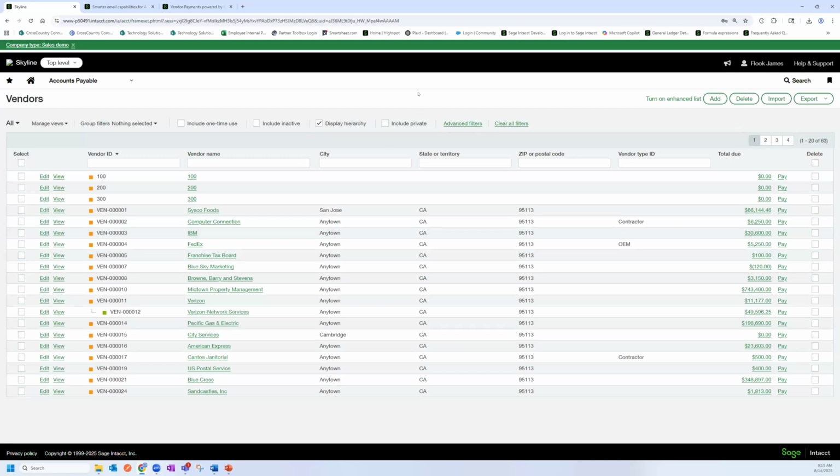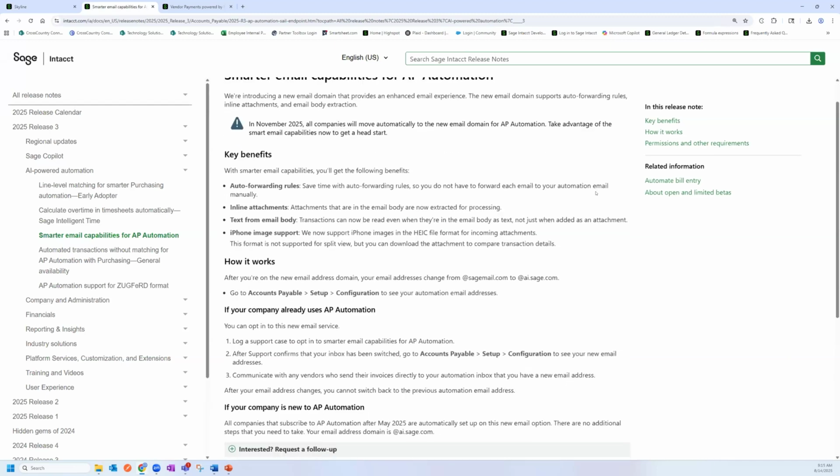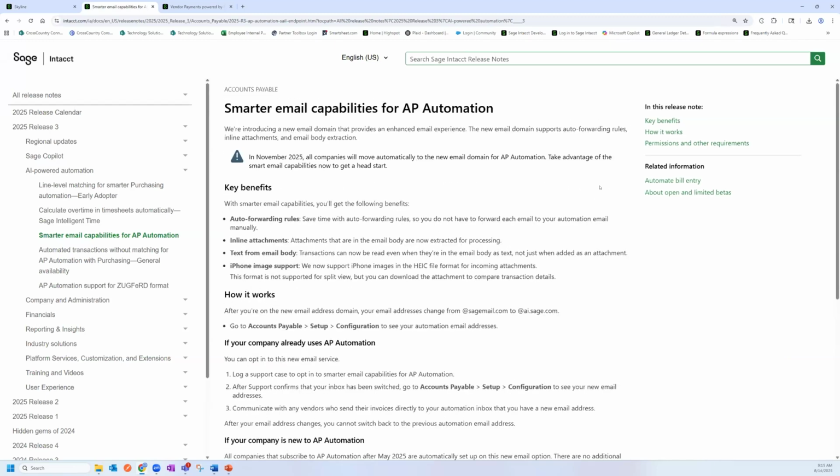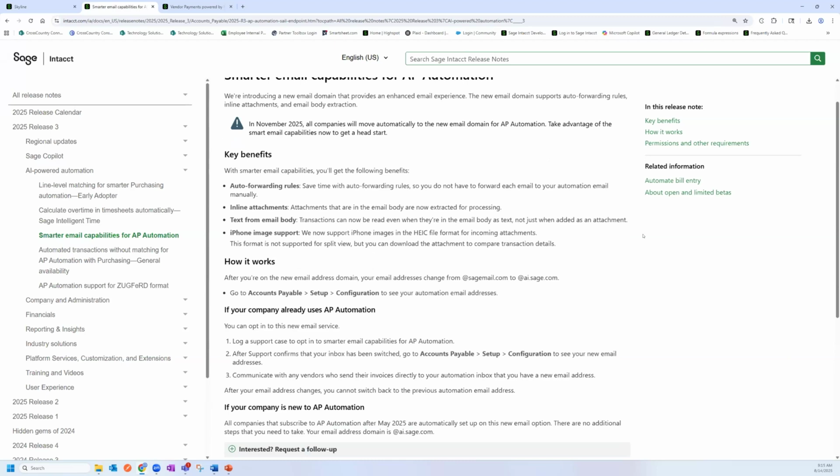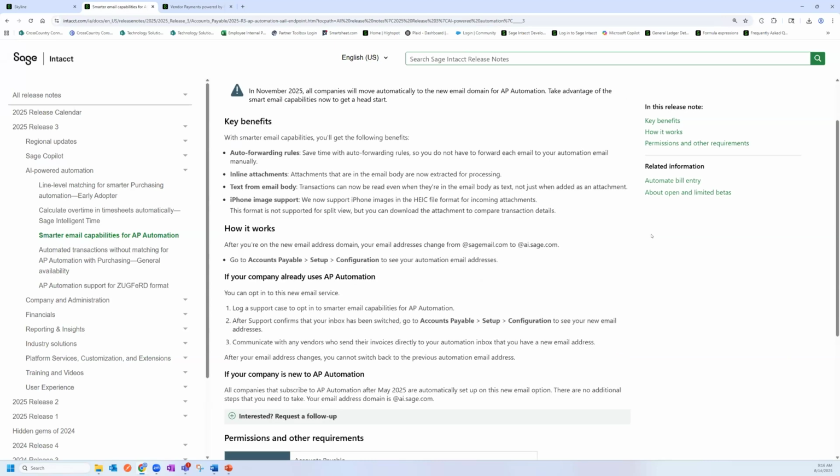The next feature we want to cover is around smarter email capabilities for AP automation. Intacct is going to be moving your AP automation domains over to the new email domains for smarter email capabilities like auto forwarding rules, the ability to include inline attachments, including text from the bodies of your email, and even iPhone image support if you're trying to send in different receipts or bills just from a picture of your phone.